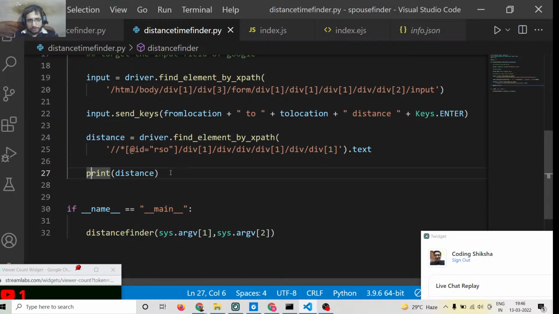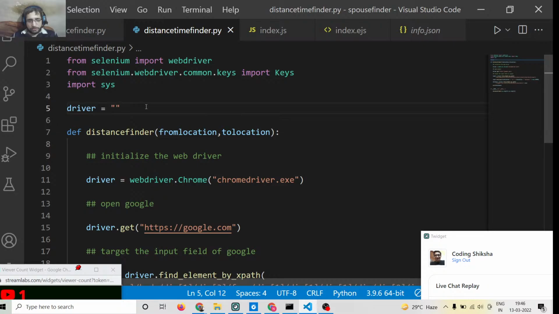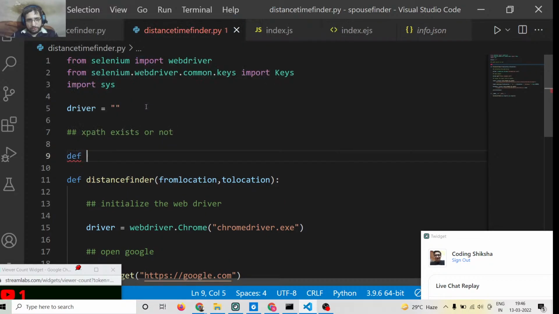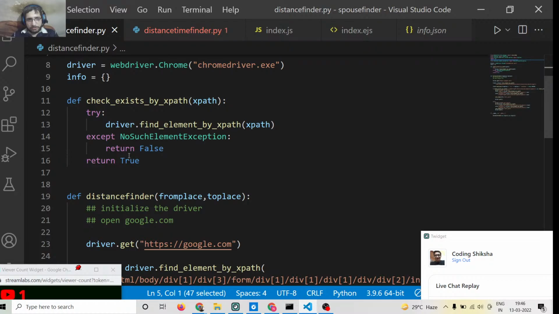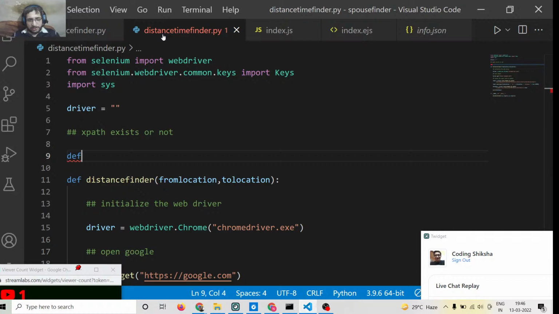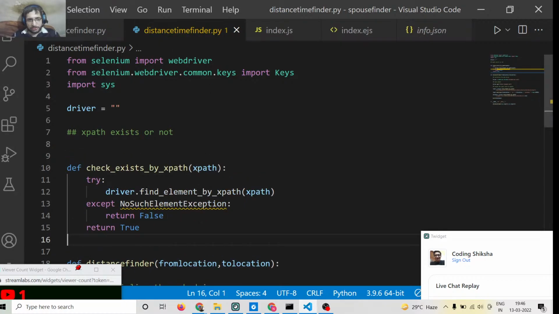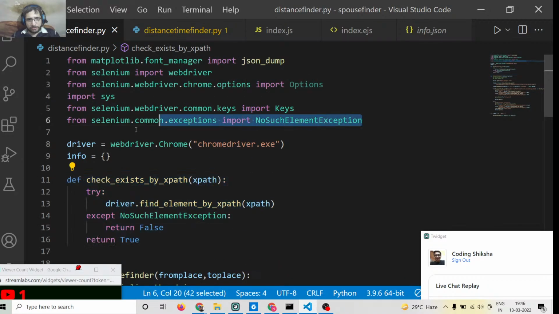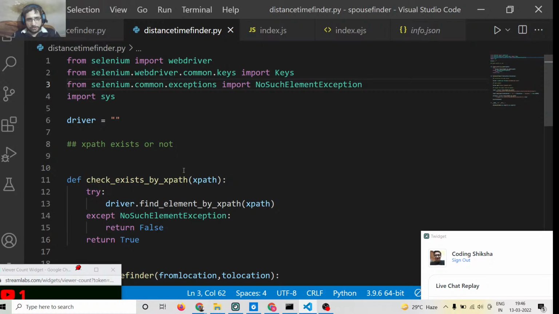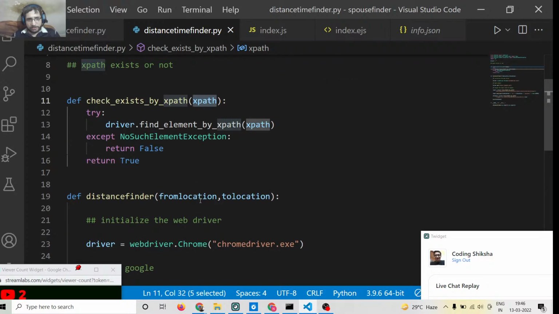So that condition will be similar. We need to create a function at the very top that checks if the XPath exists or not. So this is a function we need to write here. It will just check if the XPath given to this function exists or not. For this, we need to include this exception from Selenium. So it will automatically tell you whether this XPath element exists or not. So we need to pass an XPath to it.